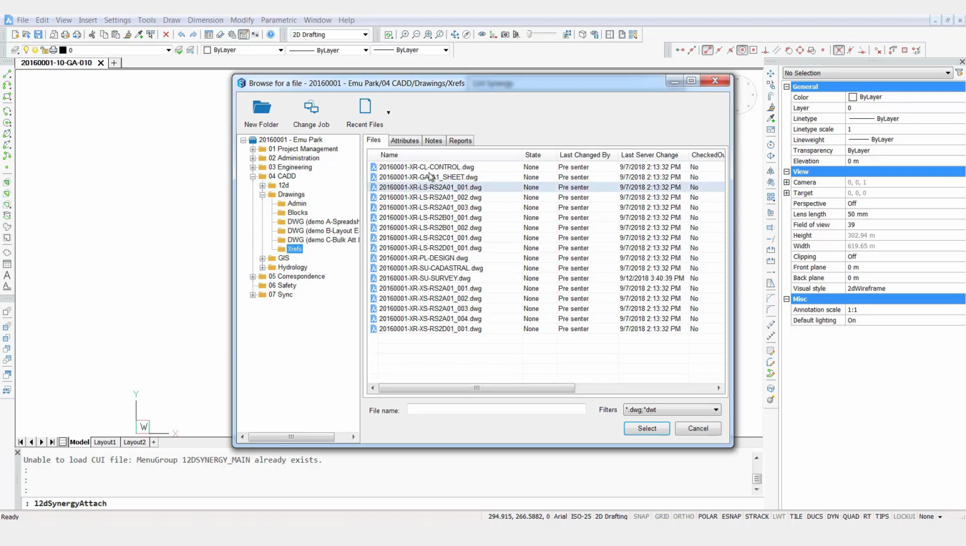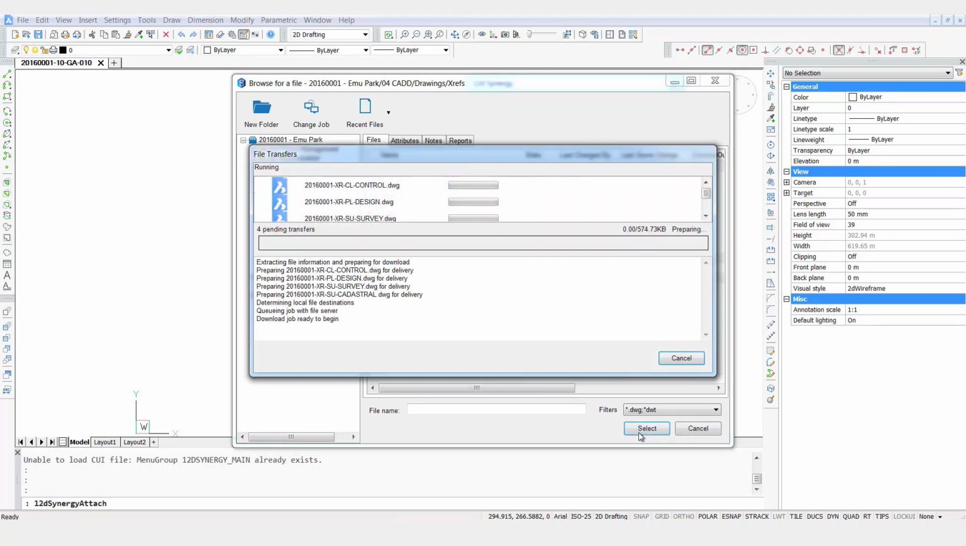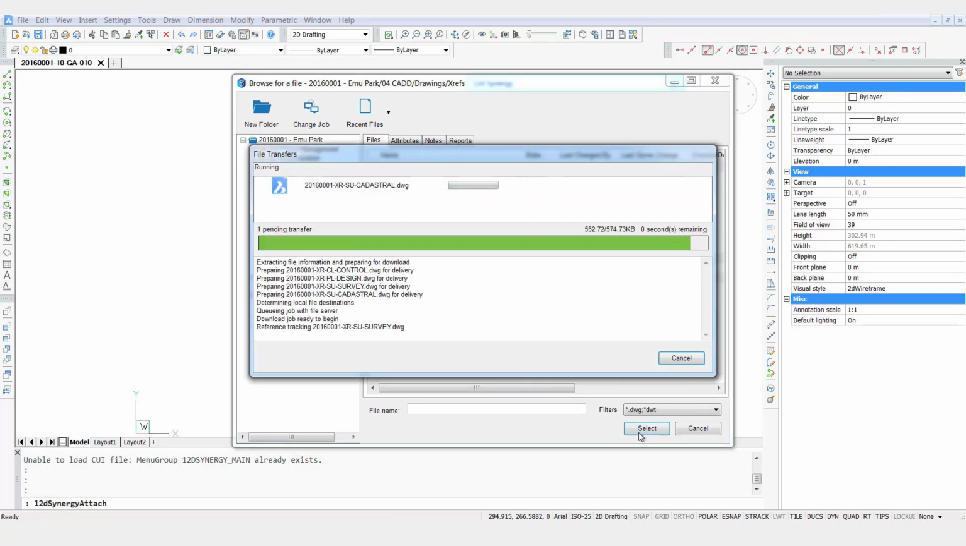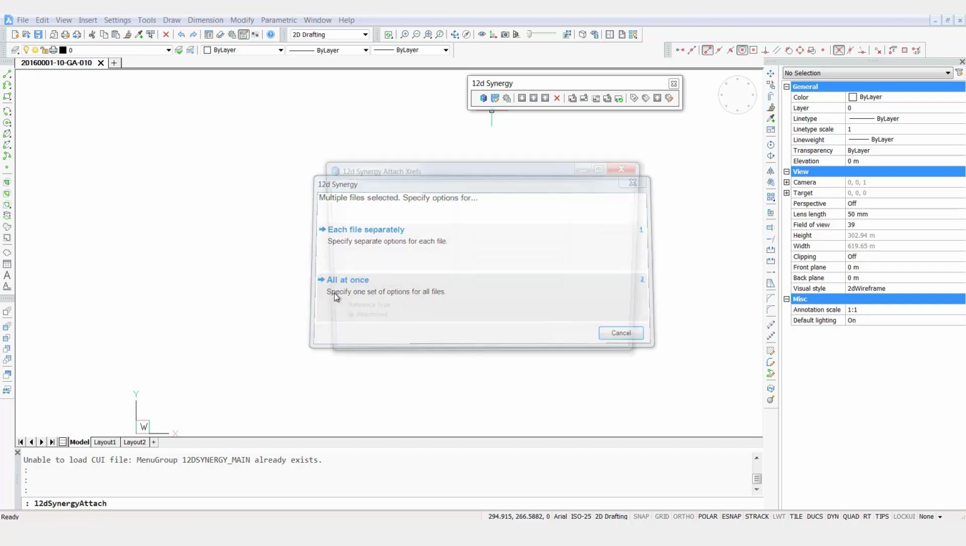So here I'm going to choose the control, and I also want the design and the survey XREFs. So select those three. Now 12D Synergy will give me the option to handle each XREF separately, but in this case, because they're all going to be inserted at the same location, same scale factor and rotation, I can do them all at once.